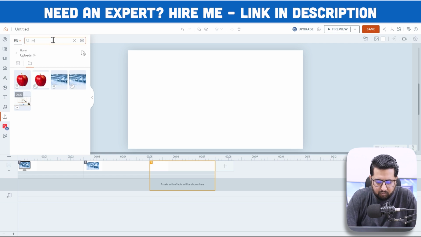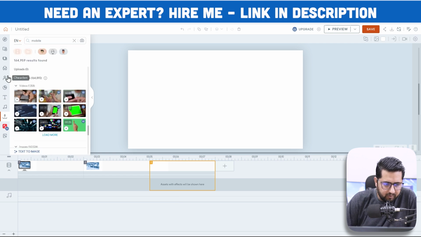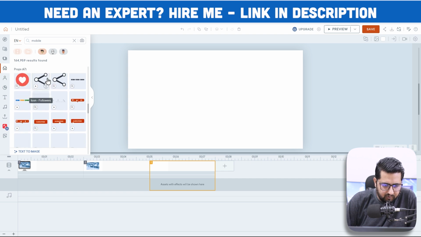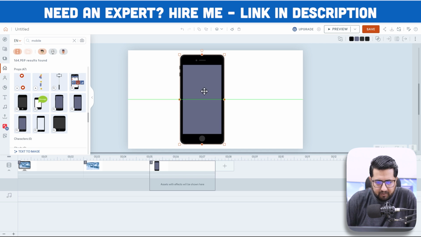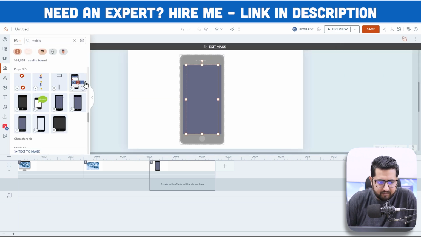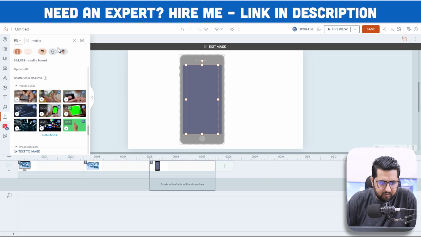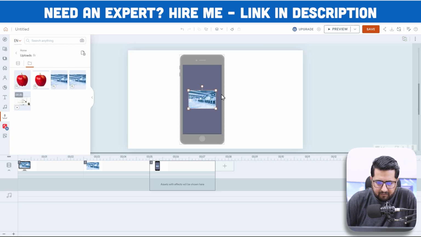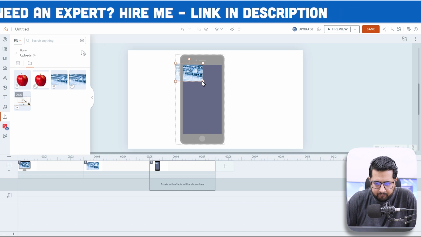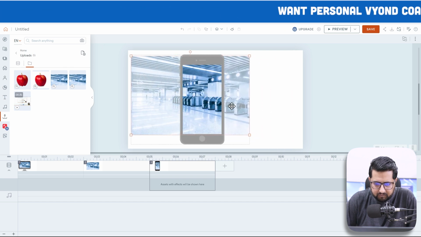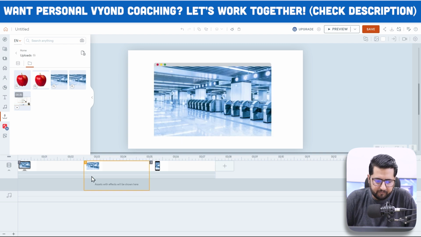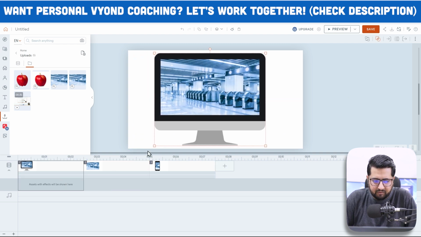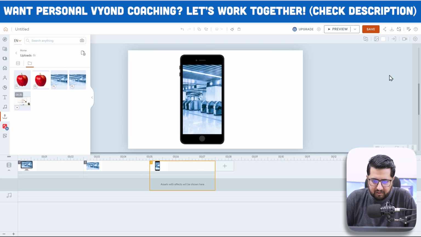Let me search for mobile in props, and this is a smartphone. Let's make it bigger and mask, add asset, and from uploads select this screen again, make it bigger, and that's how masking works inside Vyond. So I have shown you a screen, a browser window, and a mobile, and now let me show you a trick.